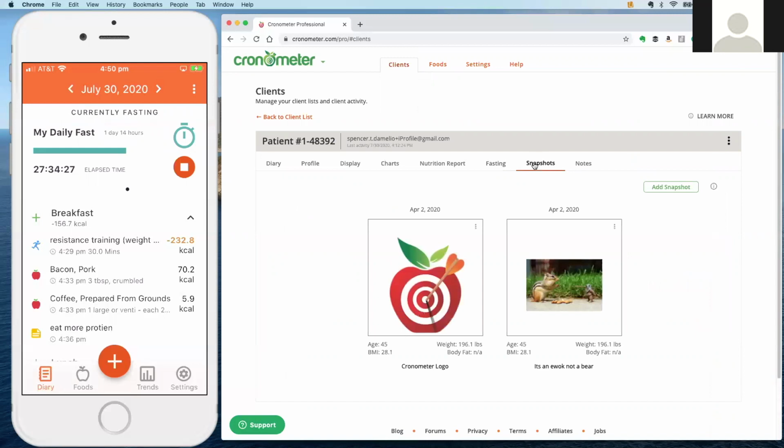Then we'll go to snapshots. This is just another place for progress photos. Generally, that's what this was built for, but it can be used to upload any kind of image you want. And both you and the user can do that either way.